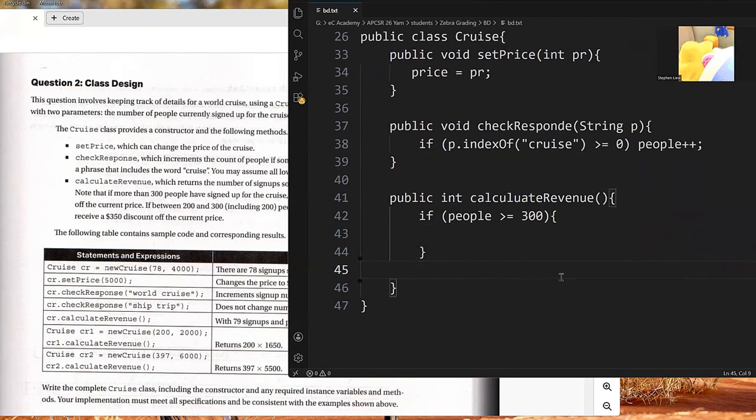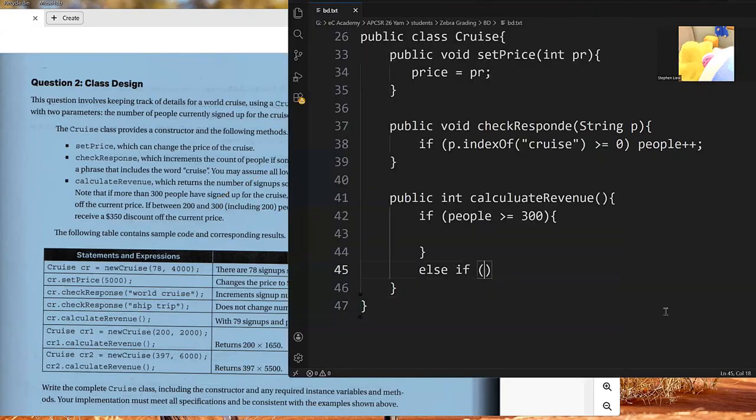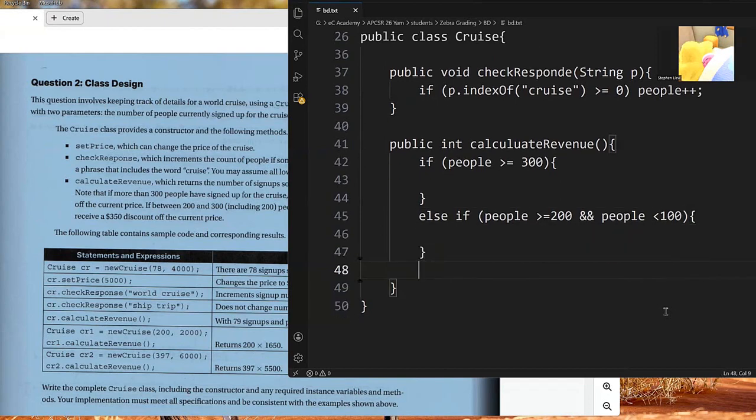Okay, the second one is between 200 and 300, including 200, and this one says including 200, which means that it may not include 300. If they include 300, then you will have to say also including 300. So right here, this one apparently is if people greater equals 200, and the people less than 300. You do something, okay? Now anything else would be here.